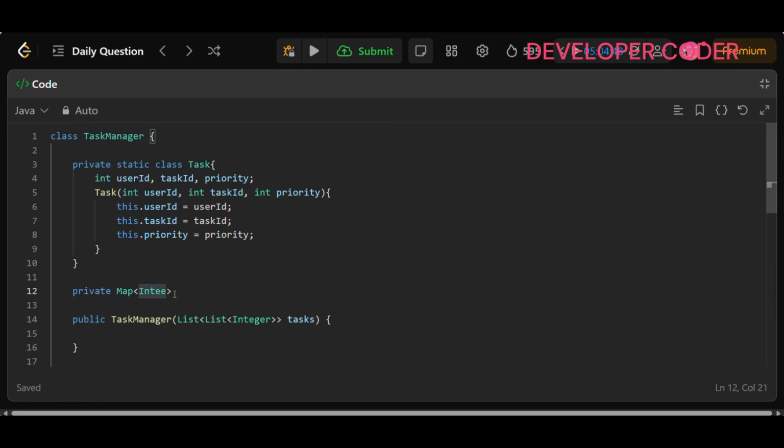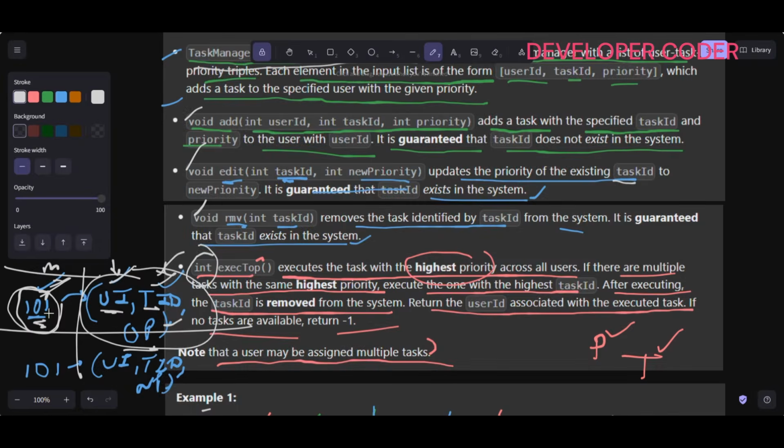So here I will say Integer, and here I will say Task, so the map is from task ID to Task, like this, and this is a new HashMap. Why am I doing this? It is good because I can search: if I have this task ID, it is always there. So I will get this task ID, get all these values, and update them one by one. So this is done.